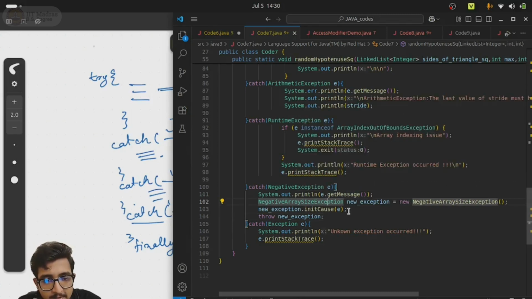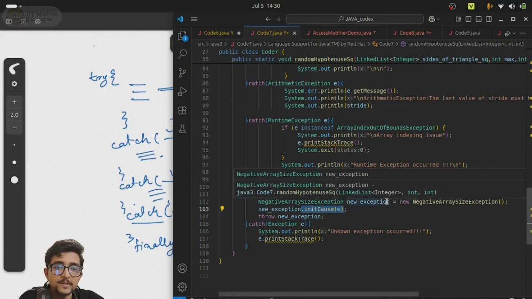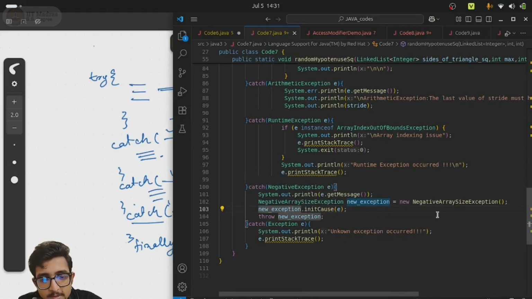So we define this new exception as the new array size exception, and we throw that new exception by setting its cause to be the actual negative exception. So this array size became negative. The reason for that is someone entered a negative value. So a negative array size exception is caused by the negative exception, right? That's why we initialize the cause of the new exception to be E and throw this new exception, right?